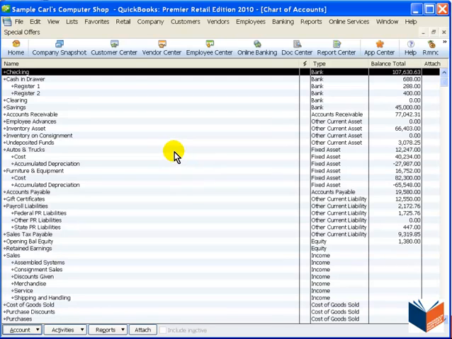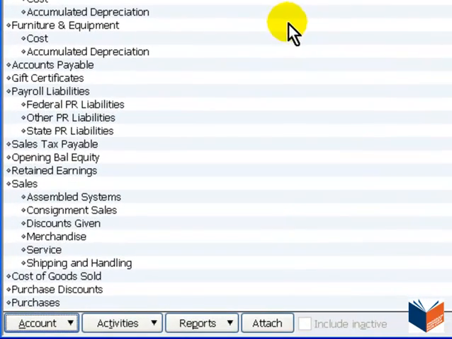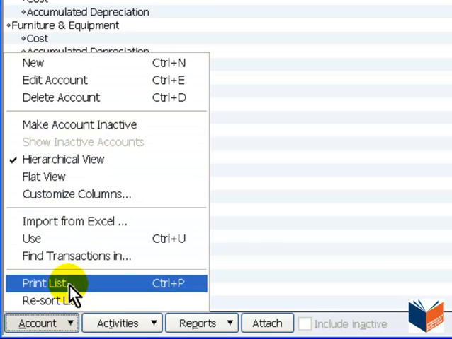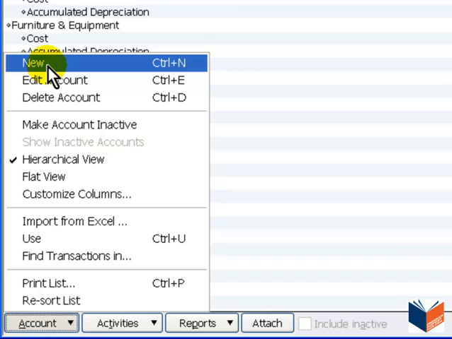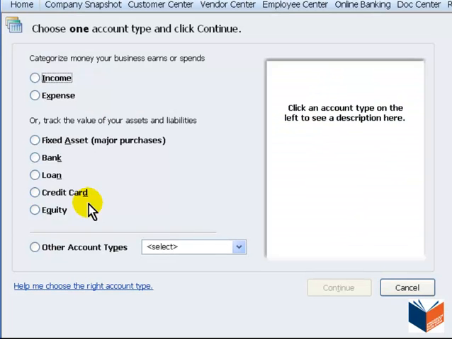So you can do this one of two ways. There's no right or wrong. Well, there's possibly some wrong ways, but there's no one right way. There's a couple of right ways. You can come down to Accounts at the bottom left. You can go up and click New if you want to. That opens up the screen so you can add your account.